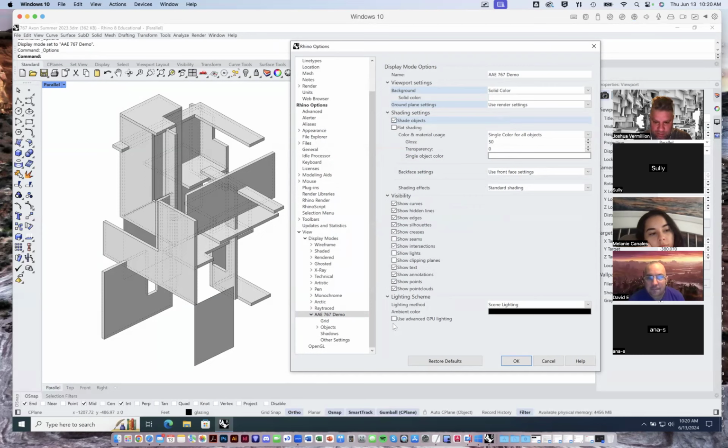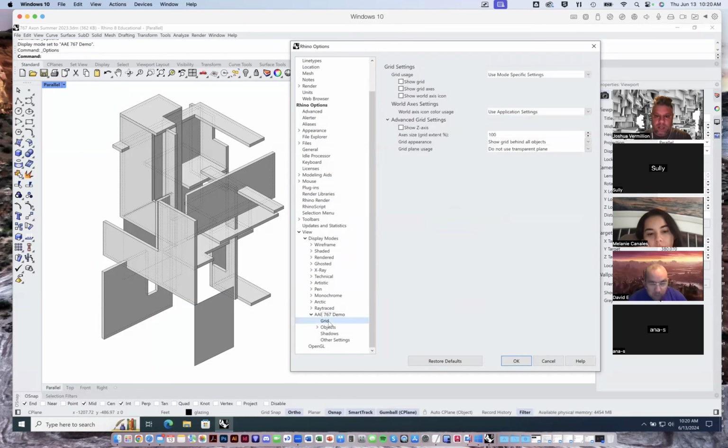In fact, it's probably a good bet that we'll come back to this visibility of what we're showing and what we're not showing. Use advanced GPU lighting and ambient. Yes, I'm going to turn that on. Okay. When you drill down into this, you can start to see more things. Show grid, no. Show grid axes, no. I'm just going to leave this the way it appears right now.